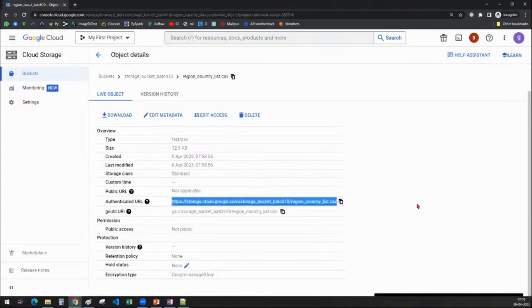This is an authenticated URL, and this is a gsutil URL. What is the difference between them? If someone wants to access this CSV file from outside the Google Cloud Platform, they can go for the authenticated URL link. If someone wants to access this file from inside Google Cloud Platform services, they can go for this path.